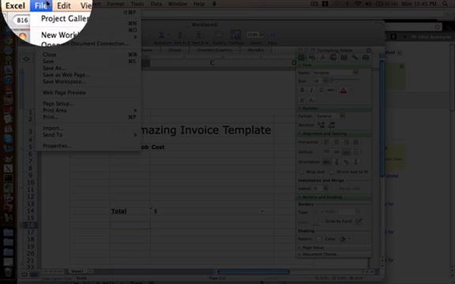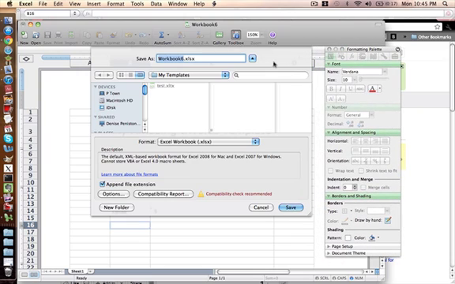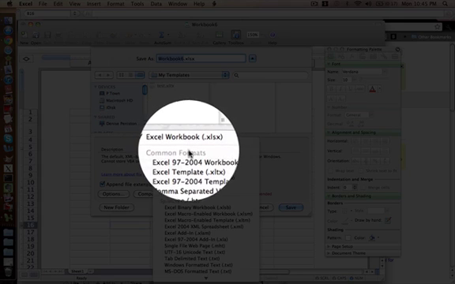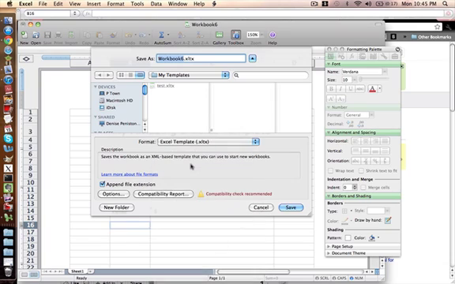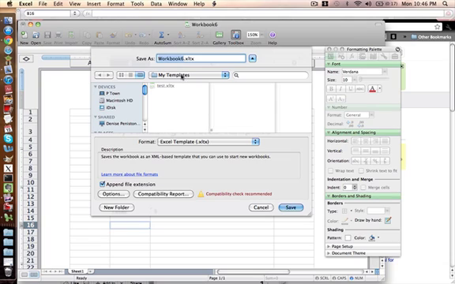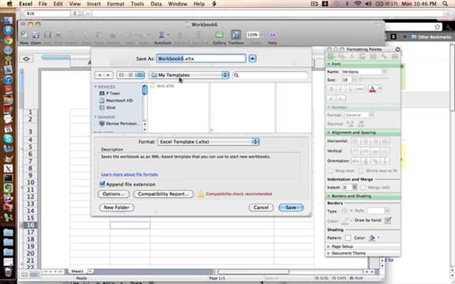So go ahead up to File, Save As, and you get a little save box. Your formatting palette might be in the way, so you might need to move that over. And in this Format drop-down box, you need to click Excel Template. And the extension for the Excel template is .xltx. When you do that, Excel will automatically change the destination that you will save your file to your My Templates folder. You need to make sure it says My Templates, otherwise Microsoft won't be able to access the file. It won't know that it's there.